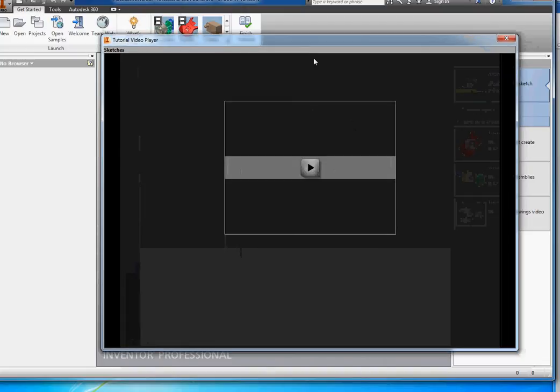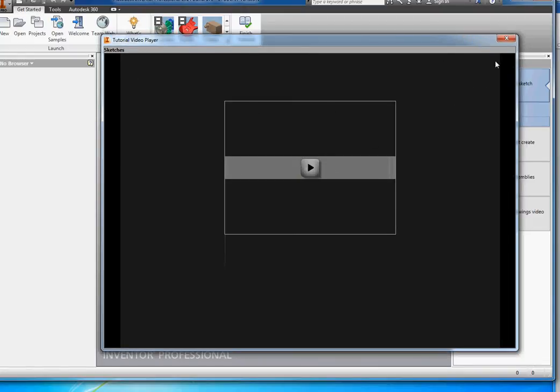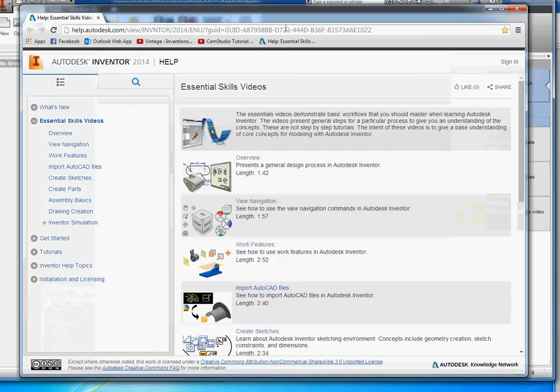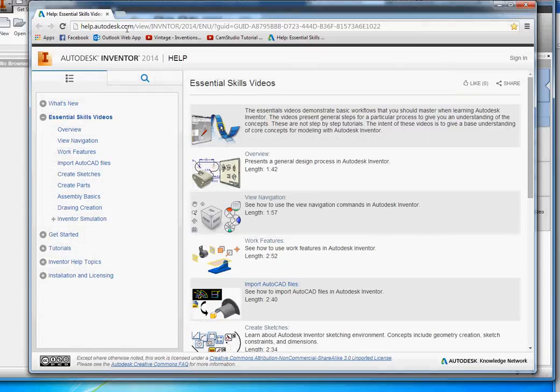inside Inventor Professional. So this window will pop up, and this video icon will appear. Otherwise, you get this message on the top that says, please install Flash Player plugin to view this video. Okay, your alternative is, if you can view these videos, all these videos are also online in the help browser. So I'll provide this link for you too.